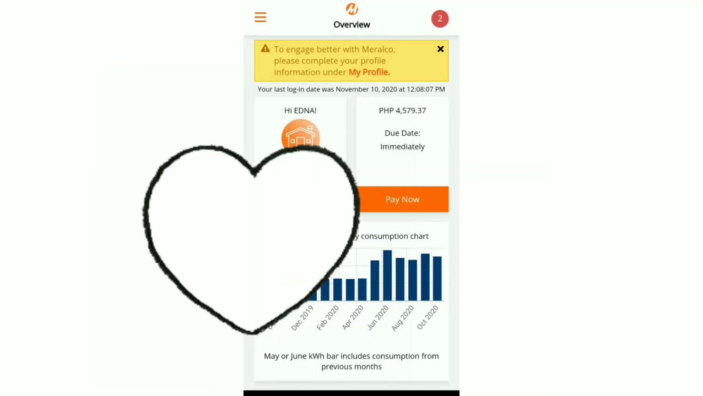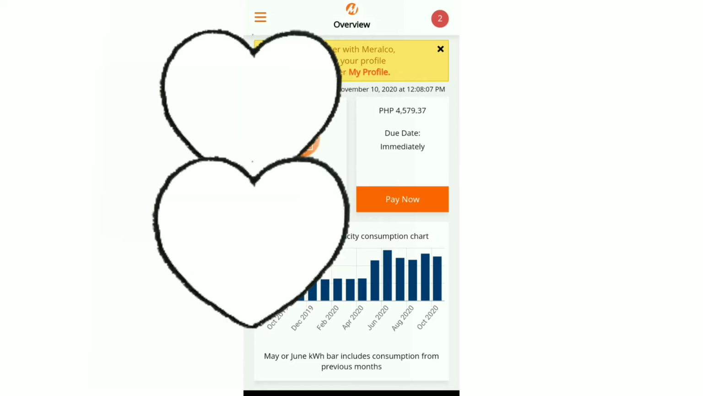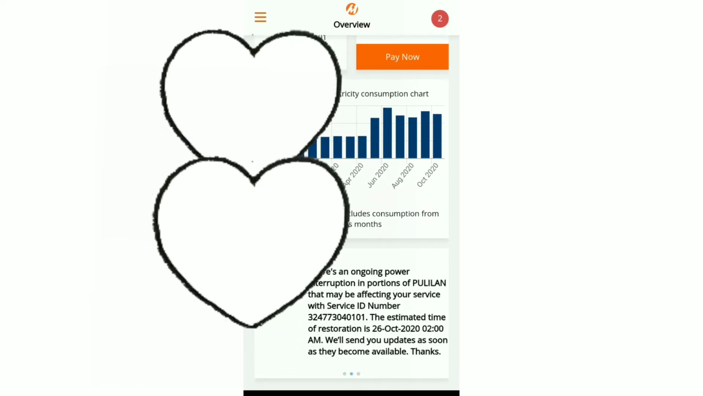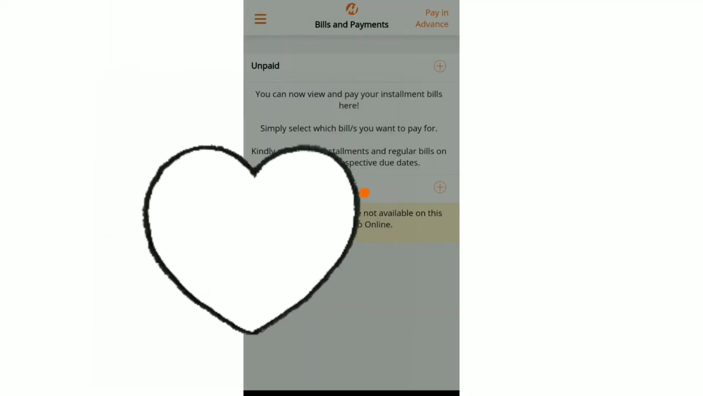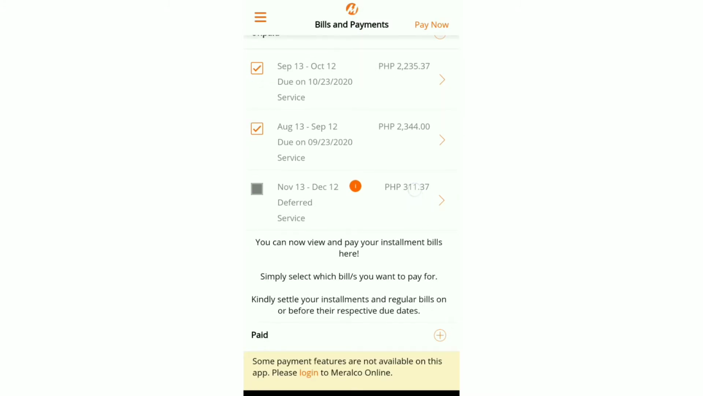So, ganito yung makikita nyo sa application once nakalogin na kayo. So, ito. In my case, si nanay yung nakapangalan pero ako yung magbabayad. Okay, so click on pay now para makita nyo kung ano yung mga naka-include dun sa total ng bill nyo. Makikita nyo yung breakdown dito sa page na to. Okay, so mapapansin nyo is naka-mark all for payment tong mga unpaid bills.